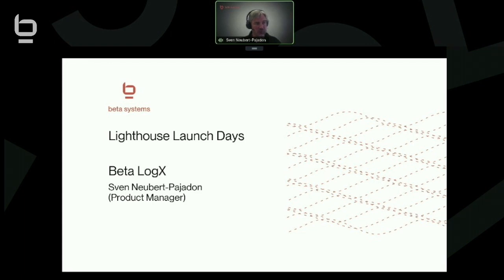And in that position of product manager, I would like to give you some insights into the current version 8.1.0, or 8.1. It should stop there for the beginning for LogX.